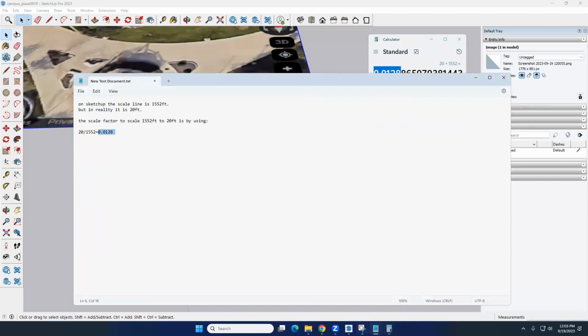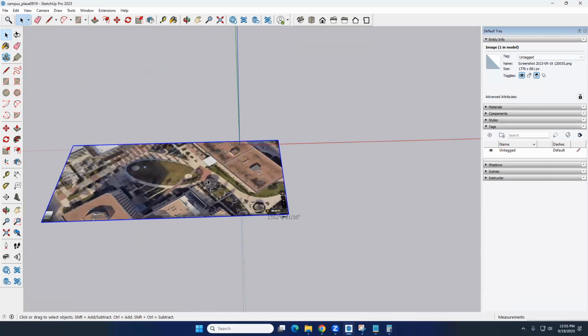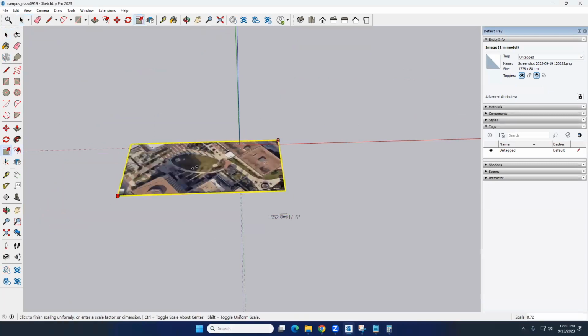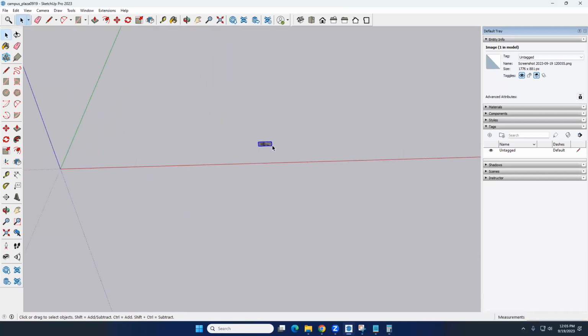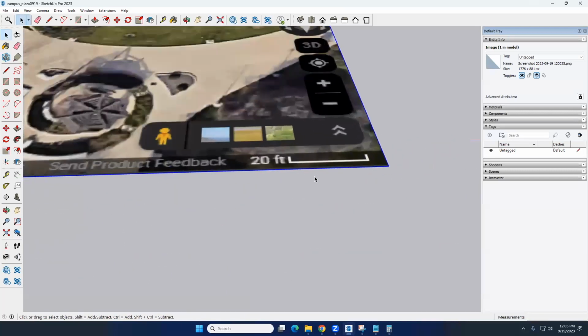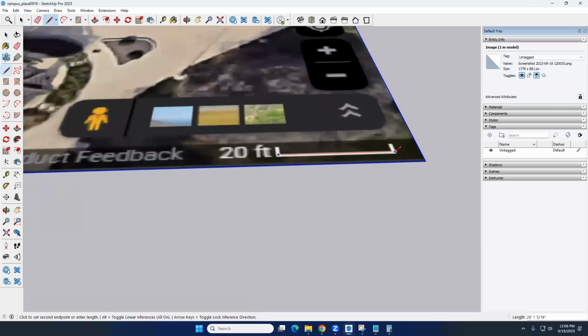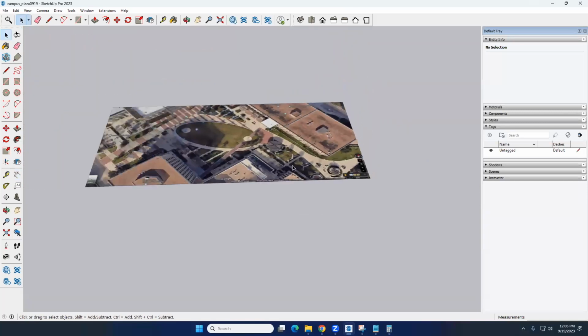So all I need to do is click the scale tool, move my mouse, and enter the scale factor number 0.0128. See how small it is? But when I zoom in and draw another line there, see how large it is. It's about 20 feet. So now I should be able to trace everything in this map and start to draw a model for that.